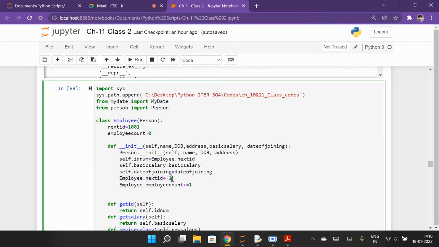So whenever you create an object as an employee, the ID will be increased by one. For the first employee the ID will be 1001, for the next employee the ID will be 1002, for the third employee 1003, and so on. And then Employee.employee_count plus equals one. So when you create a new employee object, the employee count will increase by one.